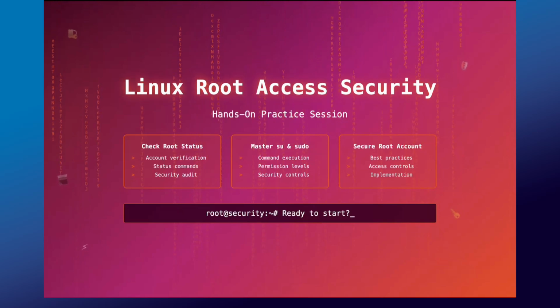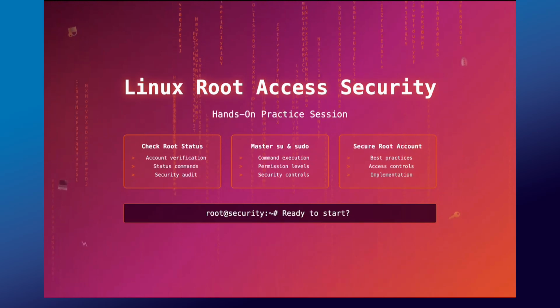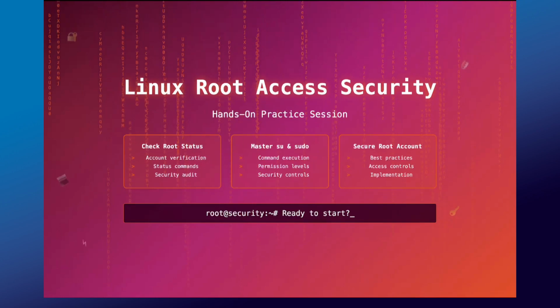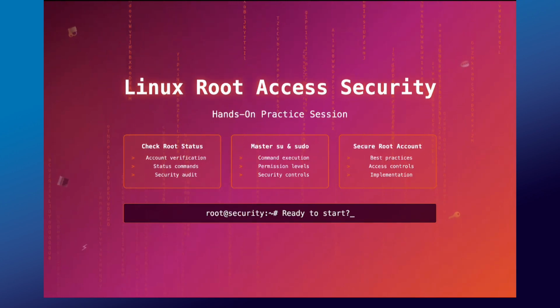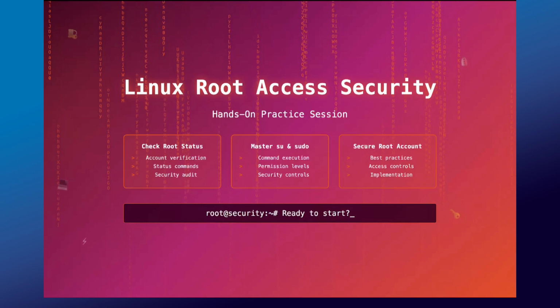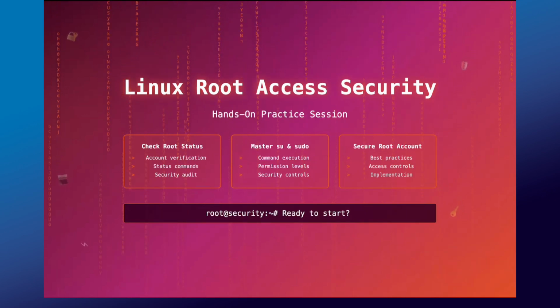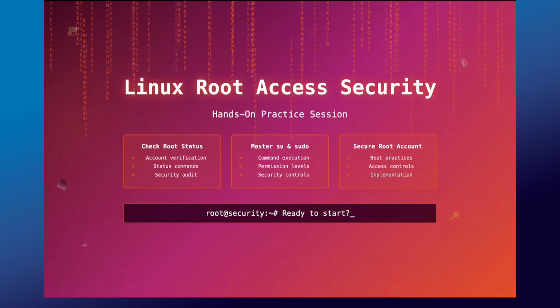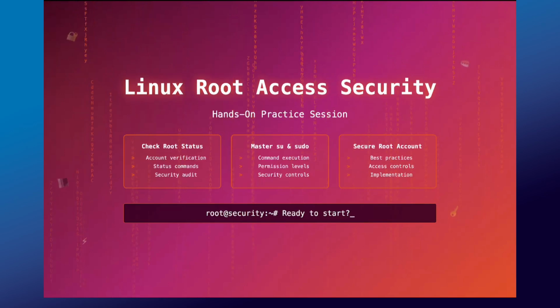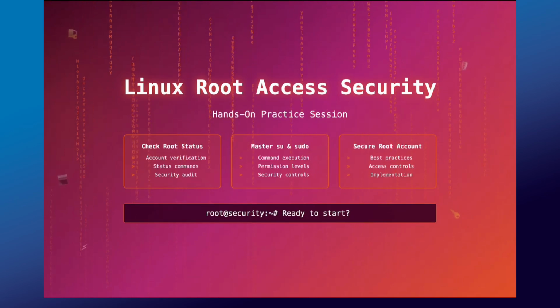Welcome to this hands-on practice session for Linux root access security. Today you'll see exactly how to implement secure root access controls on a live Linux system. We'll work through each command step by step, showing you the exact output you can expect.